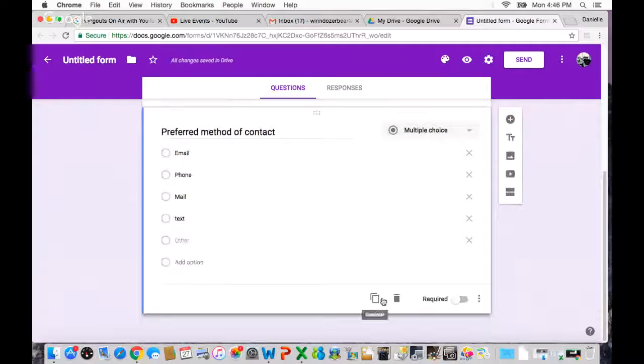And then you want to say whether or not you want to make this required. Again, if you don't hit required, it's just going to allow them to willy-nilly fill out this application, this questionnaire, and you might not get everything that you need from it.